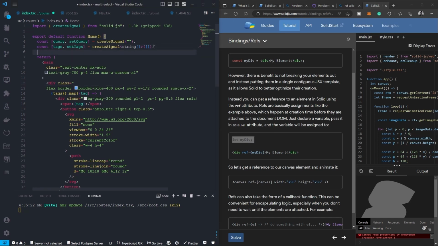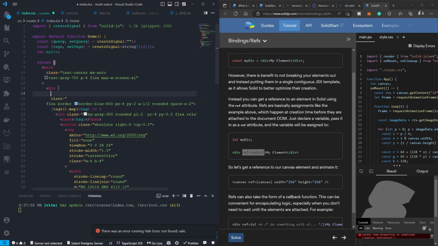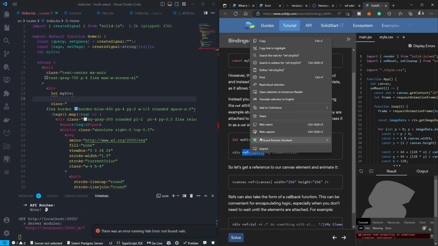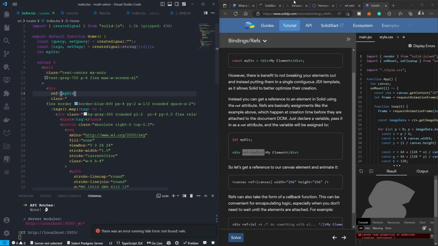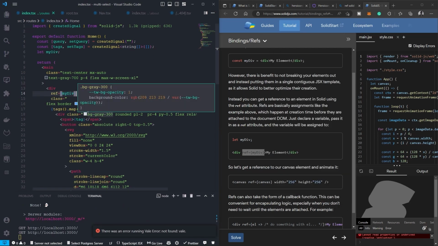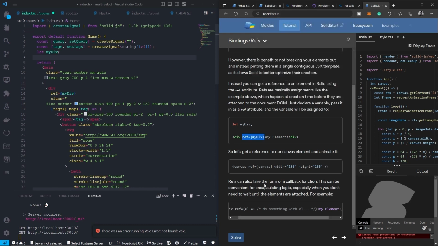So you just come here. Solid is becoming something I like very, very fast. So what I want is all of these things to be my ref. Okay, not the way you are doing, copy ref. So I want this to be my ref. Okay, thank you solidjs.com, because you have figured out everything. So whenever this one is clicked, I want to create an event handler. Ref can also take the form of a callback function. Wow.